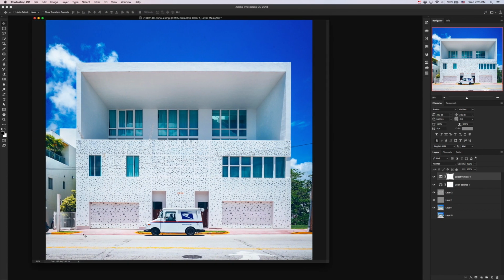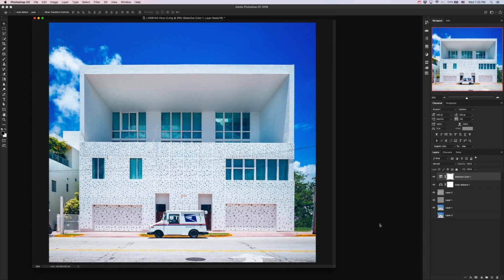I think the road is really bright. There are a couple of ways to fix it. I can go to my dodge and burn layer, select burn tool, and actually make this part darker. You can see the difference, quite big.